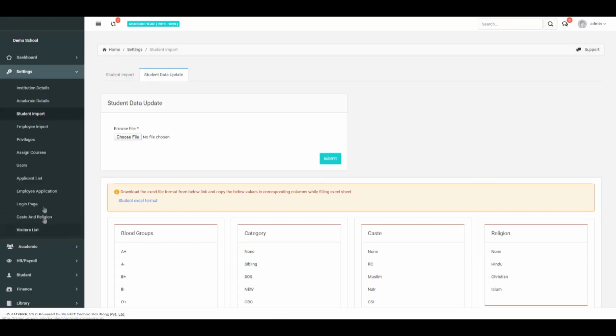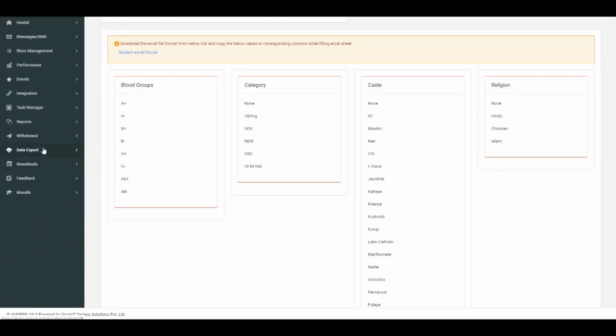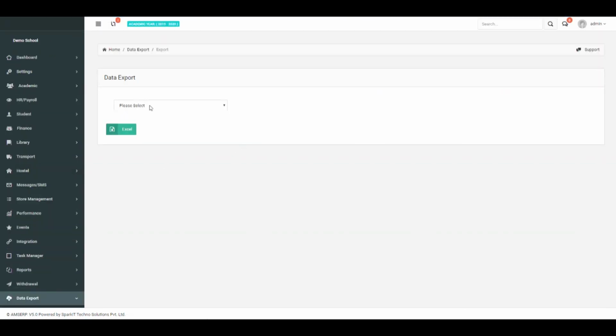In order to get this unique ID, go to the Data Export module in the Export section, select the student, candidate class wise or school wise. We get details of the whole student list and get the unique ID from it.